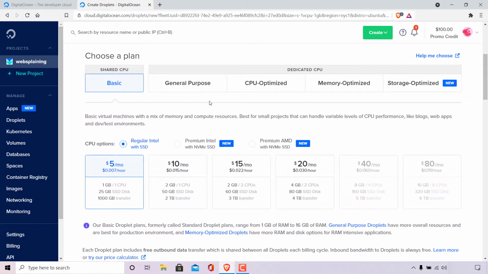Here you have the option to choose a plan. You can go with shared CPU or dedicated CPU. I'm going to go with shared CPU as it's much cheaper. It's already pre-selected by default here. Next, you can select CPU options: regular Intel with SSD, premium Intel with NVMe SSD, or premium AMD with NVMe SSD. I'm going to go with regular Intel with SSD, as again, this is the cheapest.